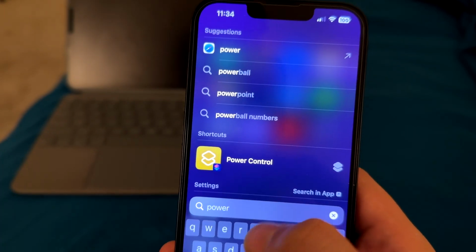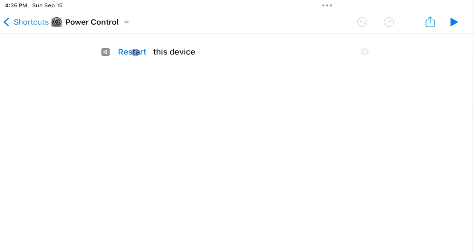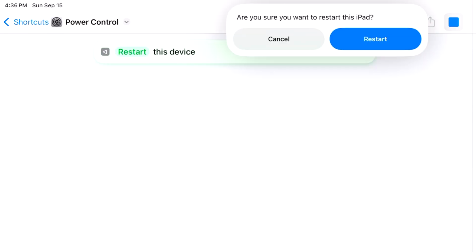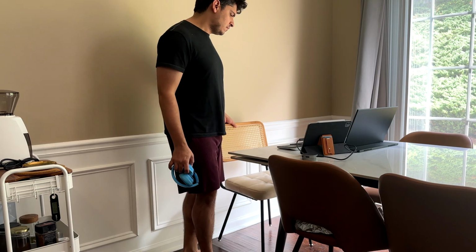Another one that I use all the time is my Power Control shortcut. This is just a simple shortcut that allows you to restart your iPhone because, let's be honest, the standard restart process is a very poorly choreographed button-mashing routine. Hold this button, hold this button, something will show up and then you slide. Either way, with this Power Control shortcut, it's a very simple single-action shortcut and you tap on the restart option and your phone restarts.